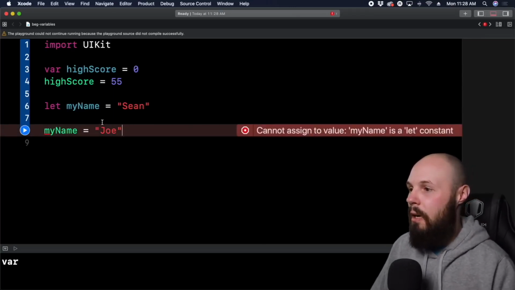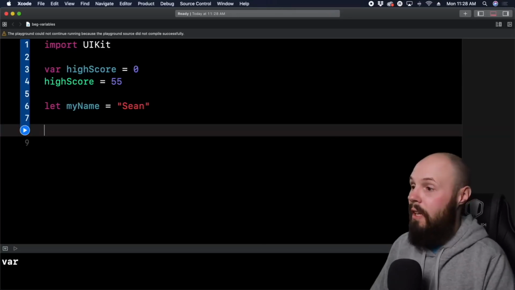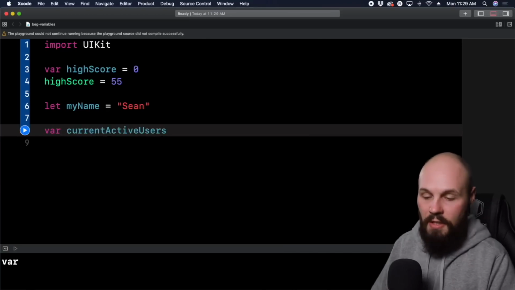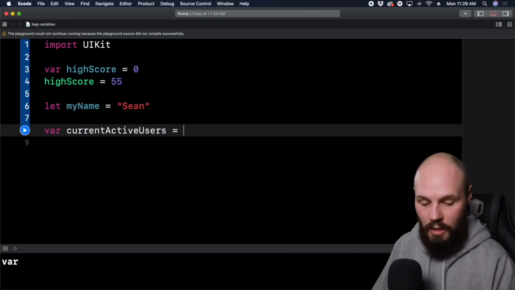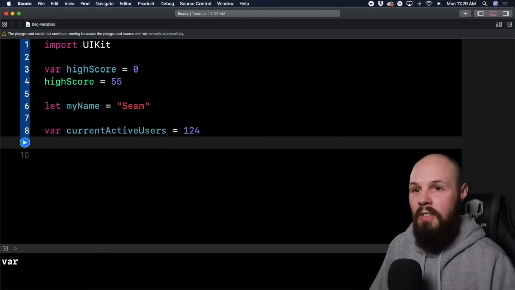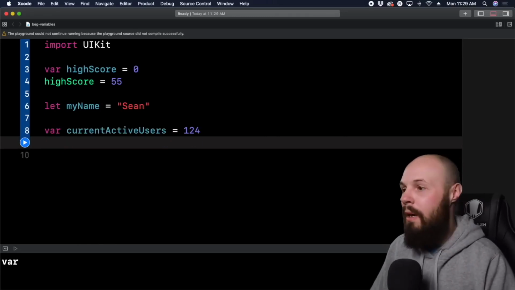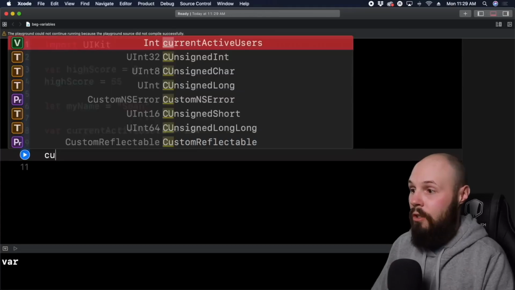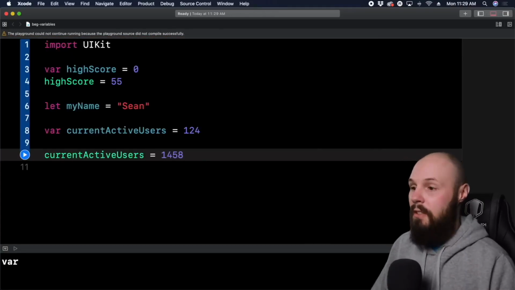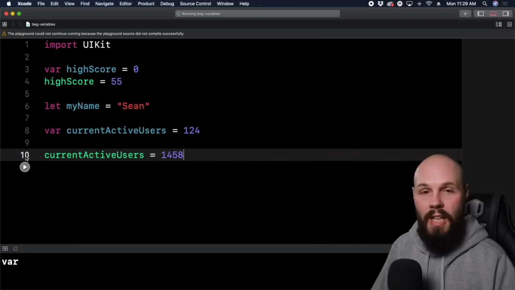But something, let's delete this, more along the lines of var current active users, right? That's something that is always fluctuating. We'll say that equals 124. Now I can change and update that, right? Like say I get a huge spike in traffic on my app. I can say, okay, we need to set current active users equal to 1,458, right? And that can be changed because that is a var.